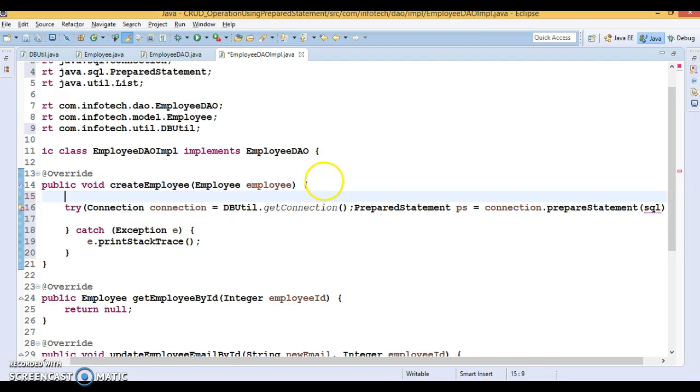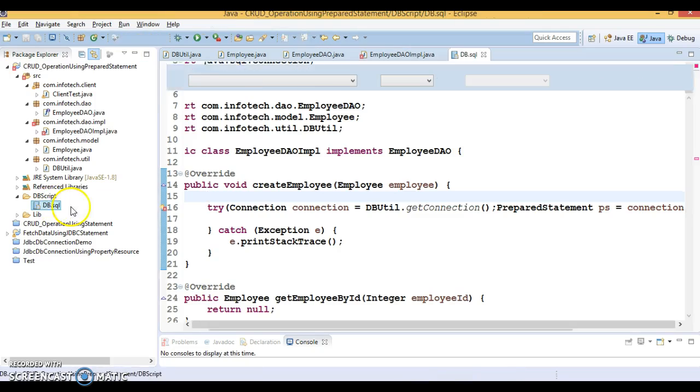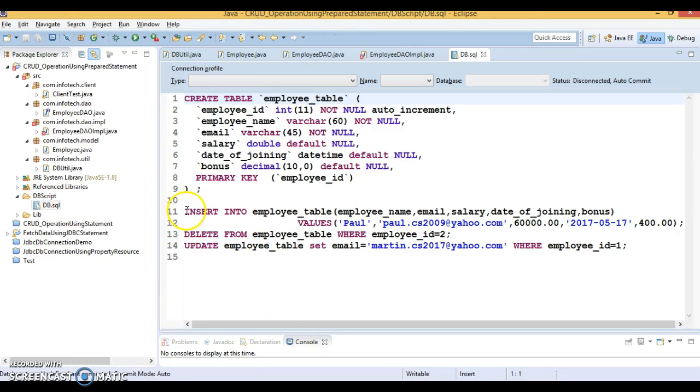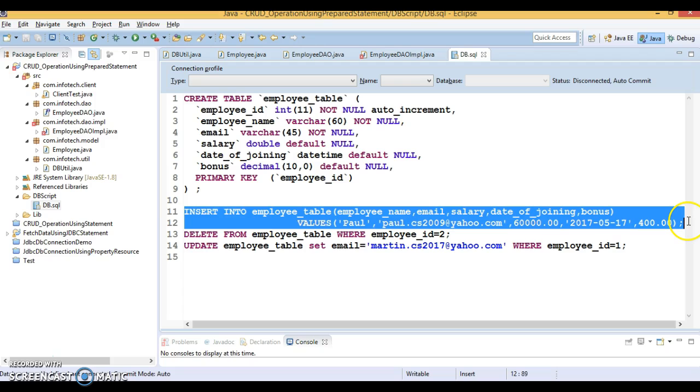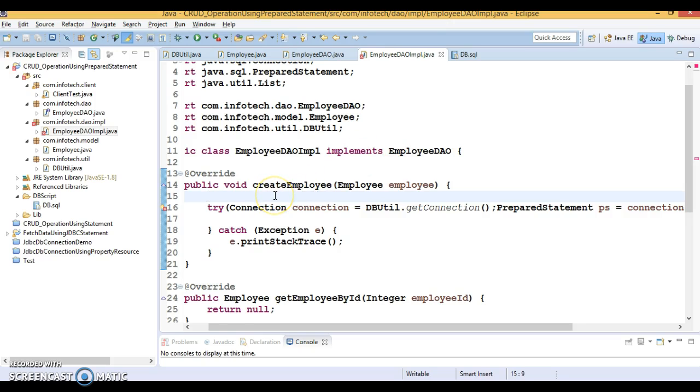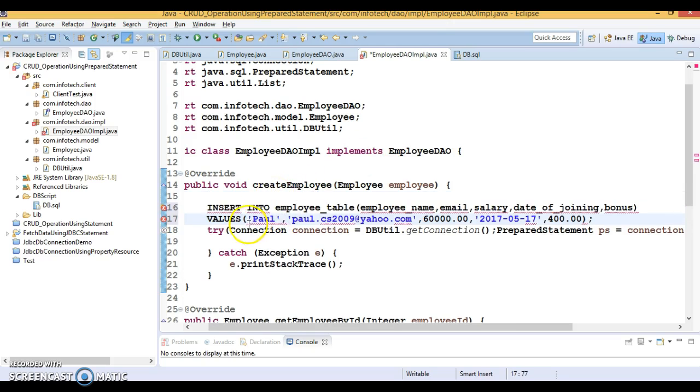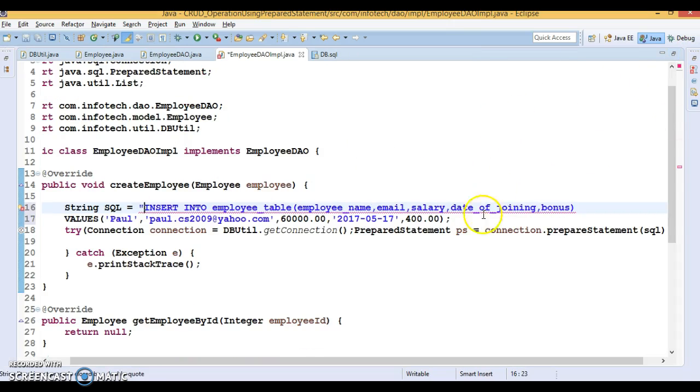So we need to create a SQL parameter to create a record in the database. So I have a db.sql. Here we have SQL like this. This SQL I used in the previous demo to show you how to insert a record into the database. As I discussed, if you are using a statement, then you will have a hard coded SQL. That's why this is a hard coded SQL. But now we are going to use a prepared statement.